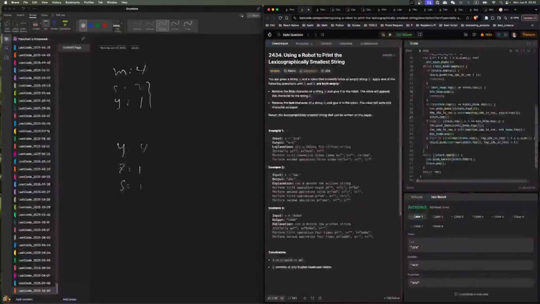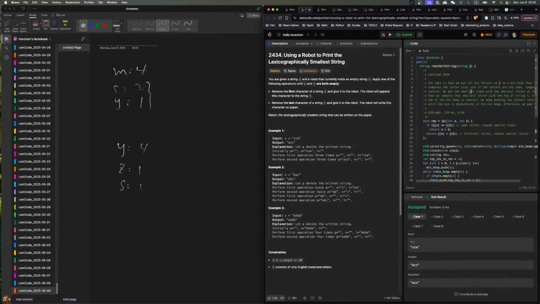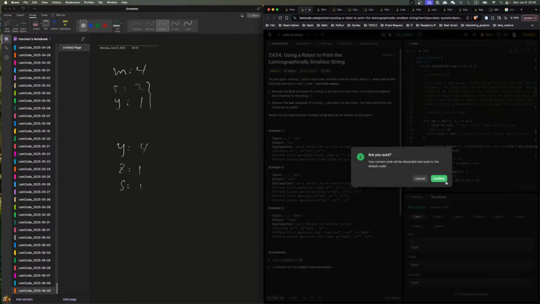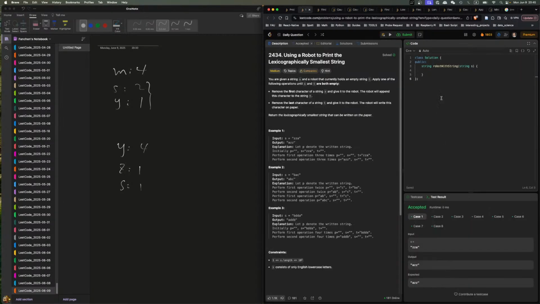We can do another version of this. Right? I remember this problem. It is basically: have a string and you want to hold an empty string, apply one, remove the first character from this string, give it to the robot. The robot would append it to T, remove the last character of T and give it to the robot. The robot will write this character on paper, return the next to smallest.